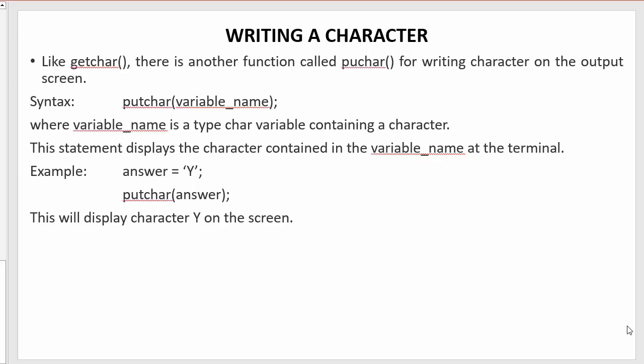In my last video, I completed the discussion on reading a character from the input device or from a keyboard. If you have not seen that video, I recommend you watch it as well, and you can find it in the same playlist. In today's video, I am going to discuss writing a character on the output screen.